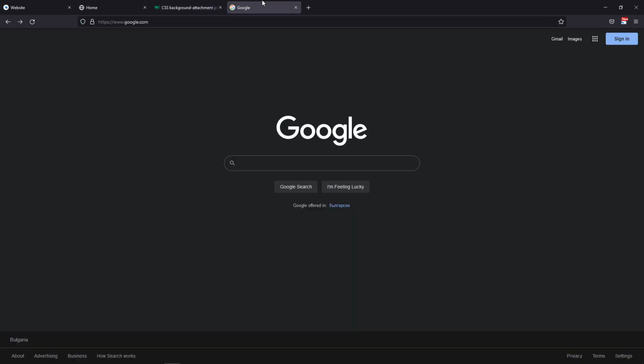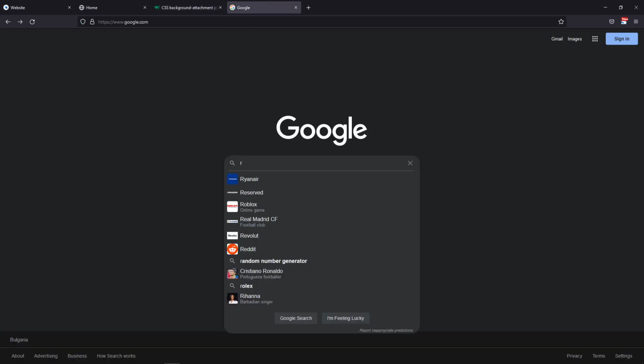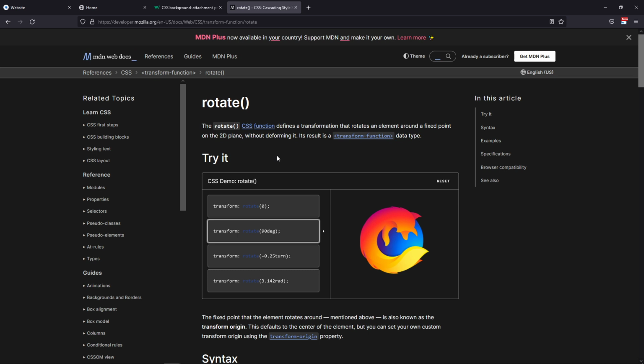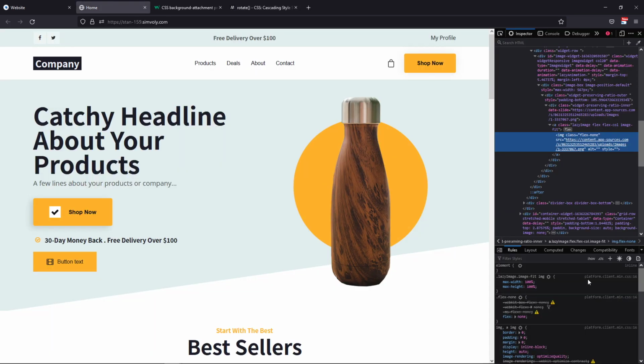So you can just use Google and you can say rotate CSS, for example, or spin or something like that, and it will actually find that CSS for you. So you don't really have to know everything. You can just use Google. You can see here a different website showing you how to rotate, and you can just copy that property, and you can go to your website and test it out.